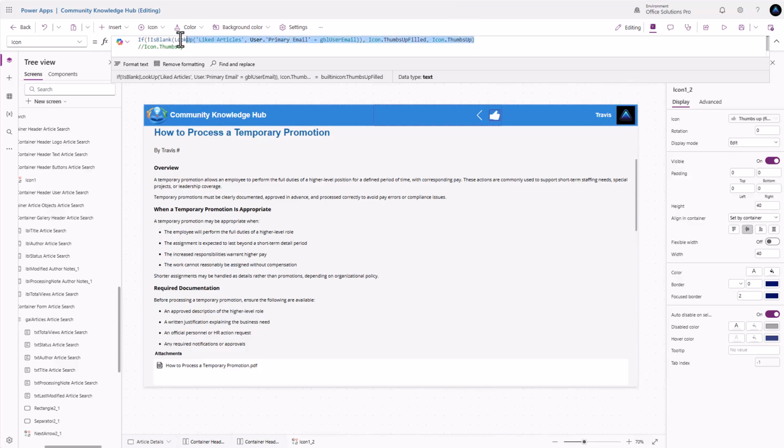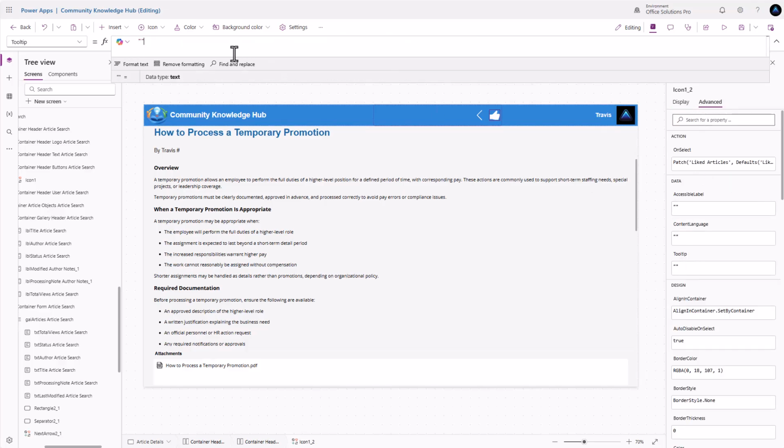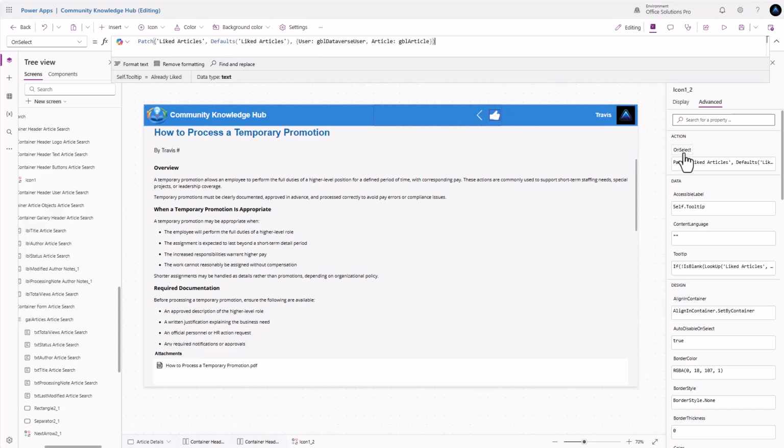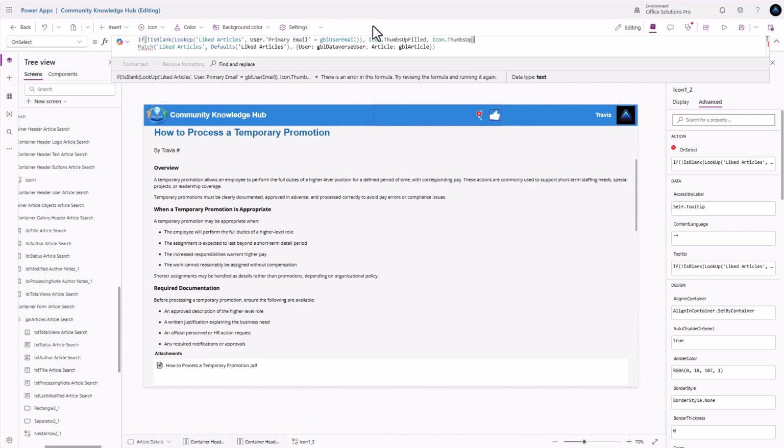And we can go ahead and copy this, and we can do our tooltip, and we can paste that in here. And instead of this, we're going to say already liked and click the like. And then for our accessible label, we're going to say self.tooltip. And then for our on select, we'll just go ahead and push this down a little bit here and paste this in. And we're going to back this off a little bit here.